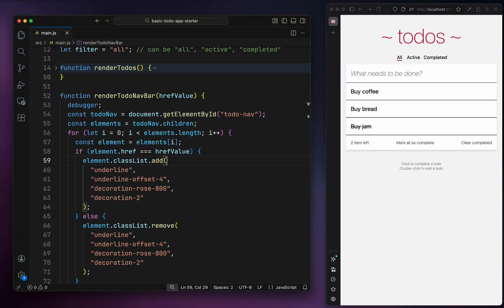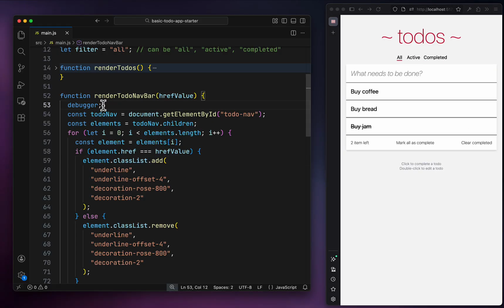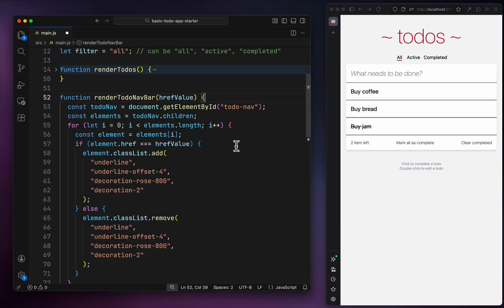All right, welcome back. So in the previous video, we have worked on the filtering feature. And I forgot to take my debugger command out. So let me take this out. Let me also show you something else.